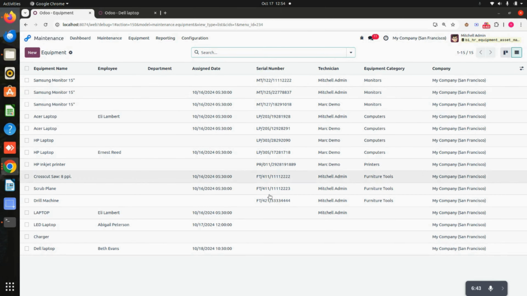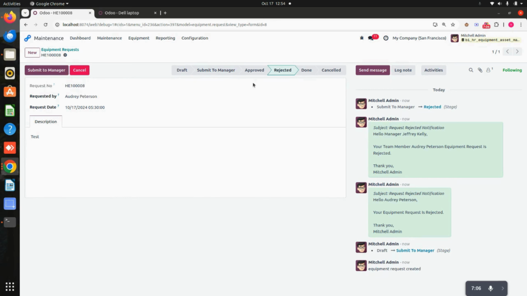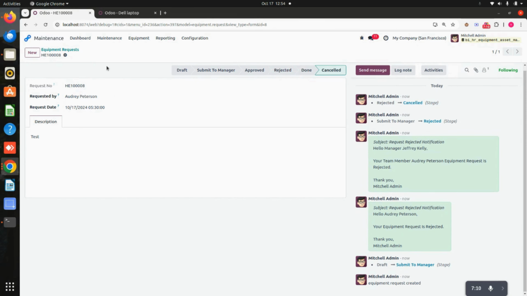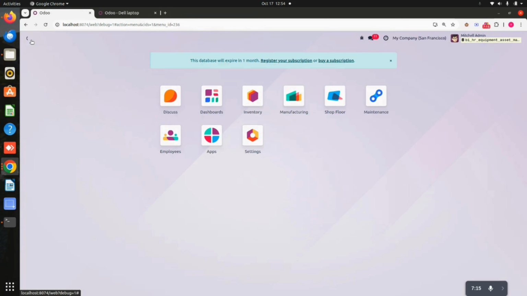Again, I will go back to the equipment request and click on requested by another new employee, and you can give the description as test, and I will save, and I will submit to the manager. So if the manager wants to reject, you can click on the reject button, so it gets automatically rejected. If you want to cancel, then click on the cancel button, automatically this will move to the cancel state. So this is regarding the HR or the employee equipment asset management.